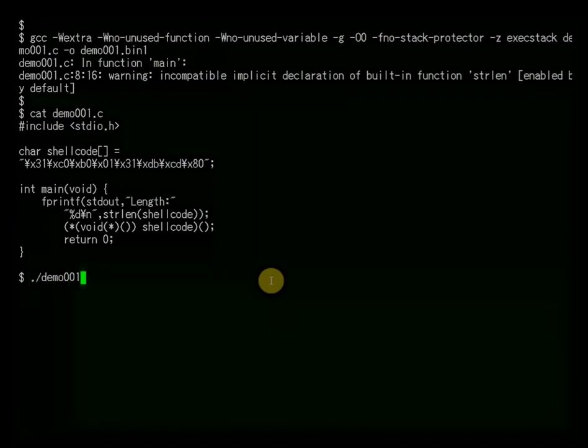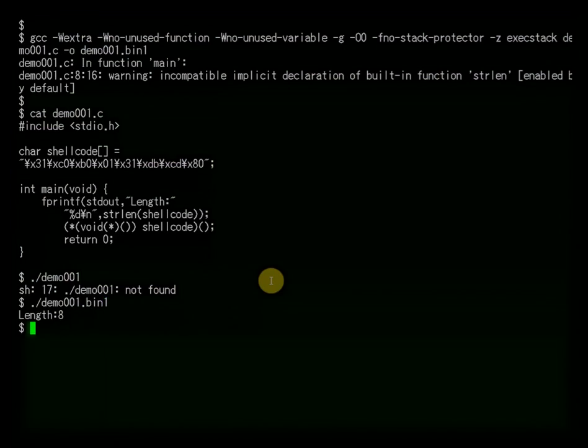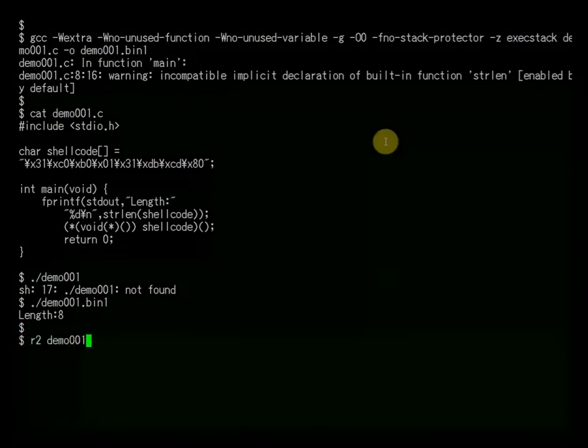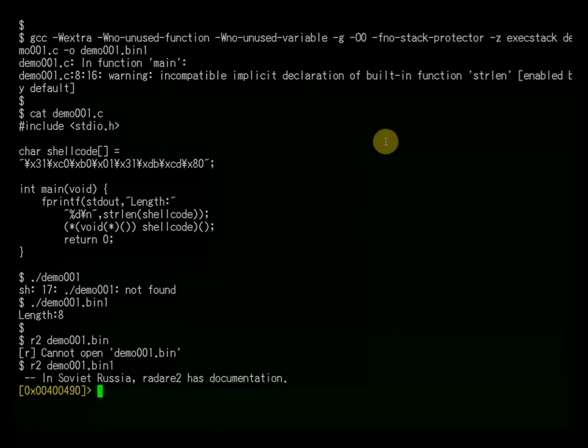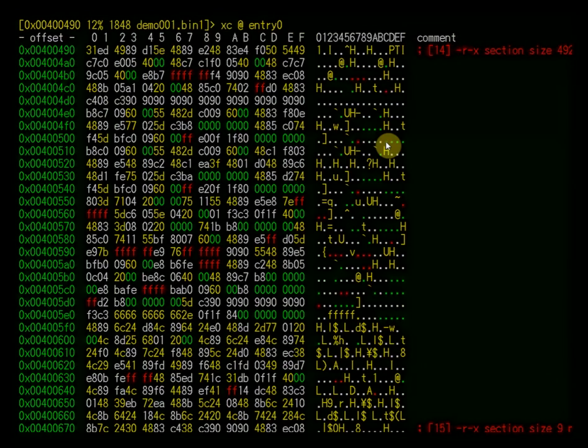So this is the... oops, missed the one. Pin one, yes, that is it. It is running. So all we have to do is see the result in the radare array. Okay, oops, missed the one again. There you go. Then go to the visual mode.